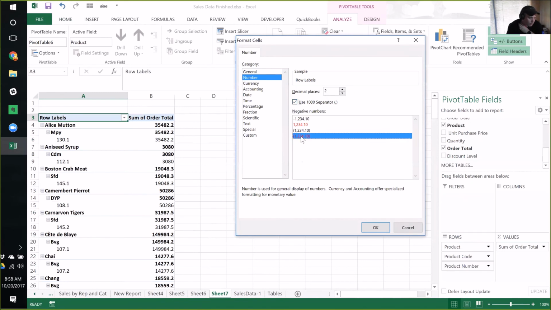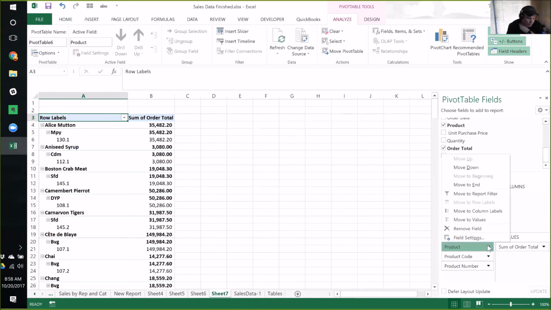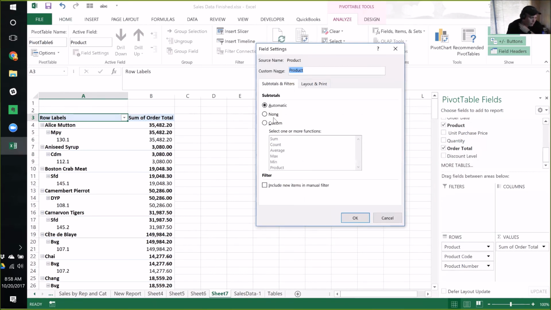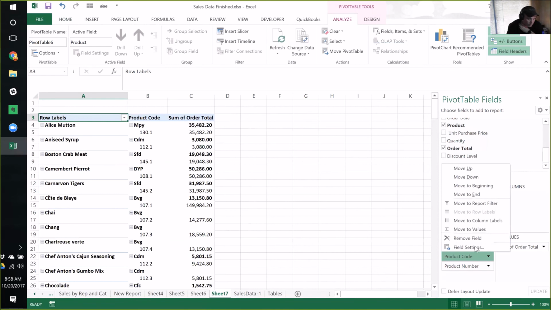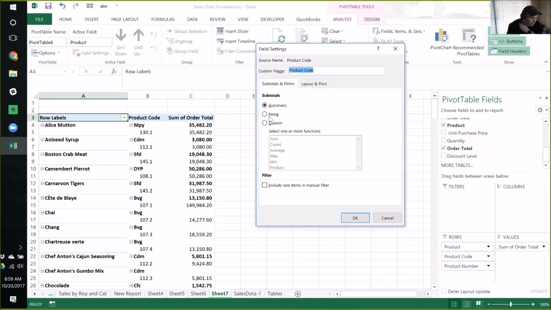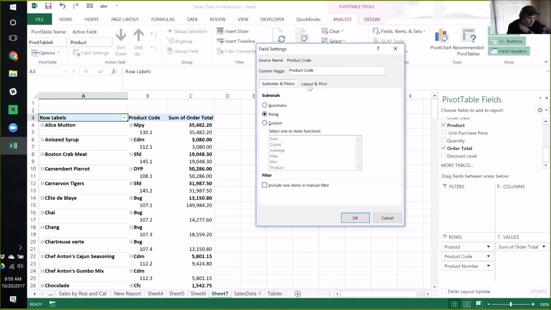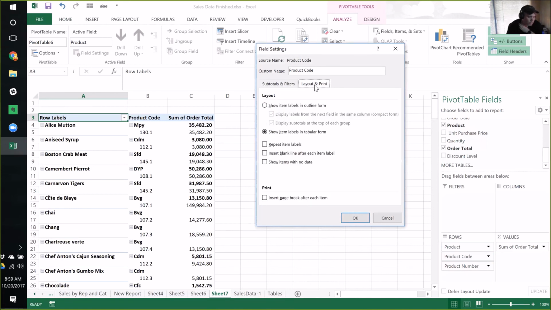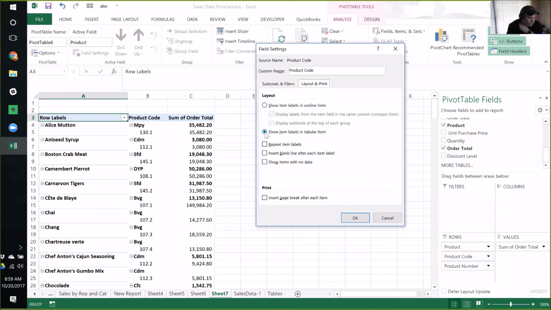Again, I wish there was a way to set my default settings for these things, but there just isn't. And now we're going to go to product, field settings. I don't need a subtotal on this, and I want it in tabular form. Okay, I want to do the same with product code. No subtotal. Show it in tabular form. Notice there's two tabs here, so I've been going into both of them to say no subtotal, and under layout and print to say show items in tabular form.